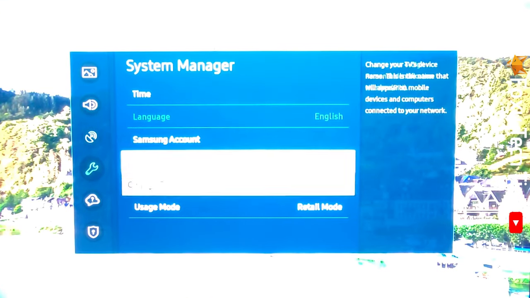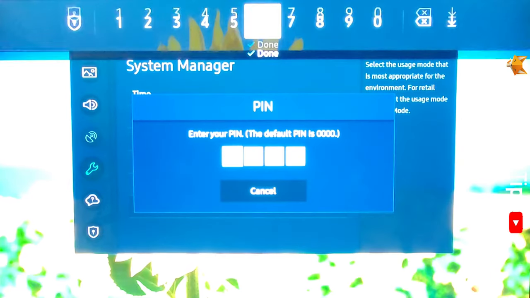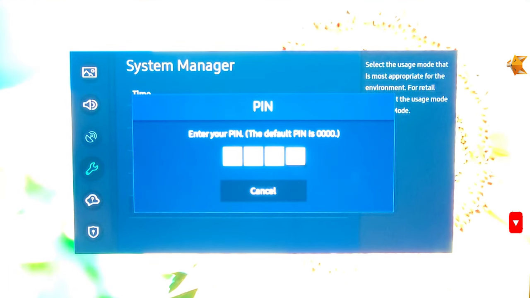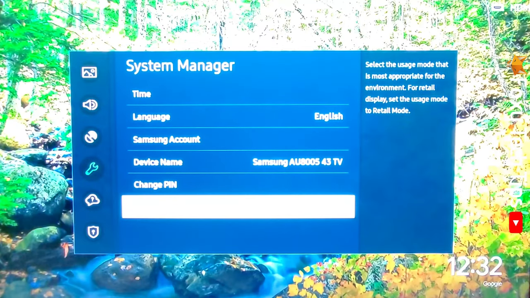Scroll down and tap on Usage Mode. You will now have to enter your TV's PIN to continue. If you haven't set a PIN, the default PIN will be 0000. Select Home Mode and your TV will change to Home Mode and no longer be in Retail Mode.